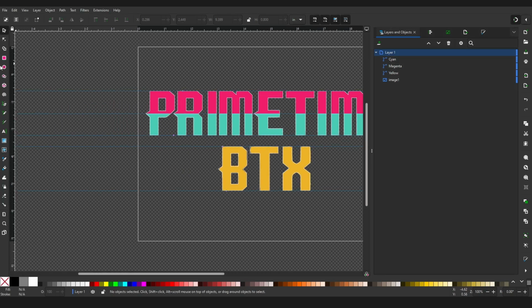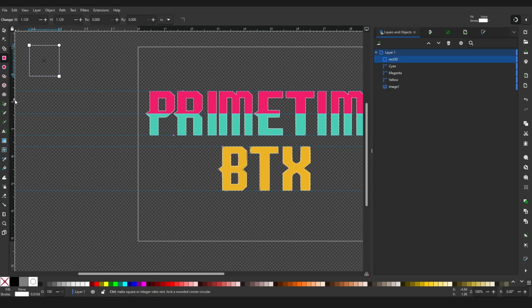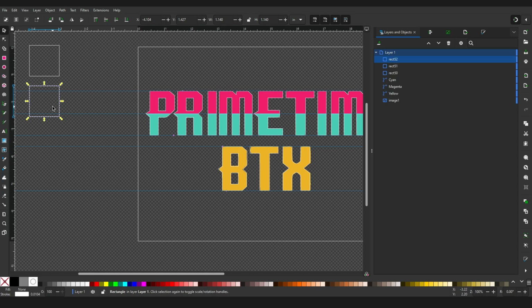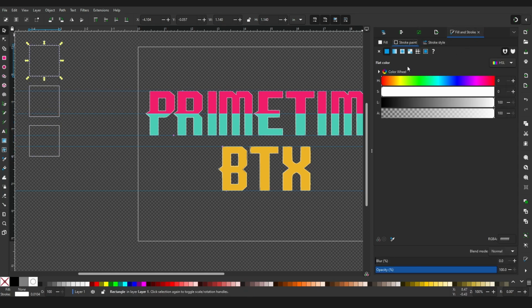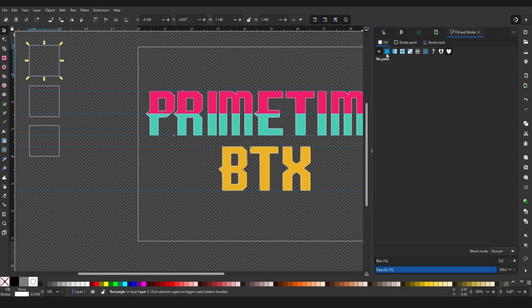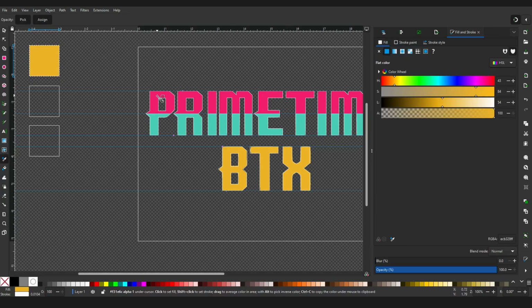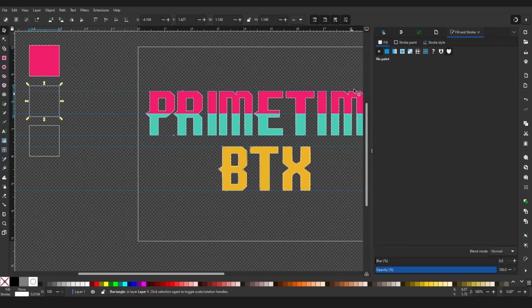I'm going to create 3 small squares, something like that. And I'm going to hit Control D and we'll move it down. And then Control D and move it down again. And what we're going to do with this is we're going to change the fill color for all of these to match the colors of the artwork. And then we'll assign that to the art.